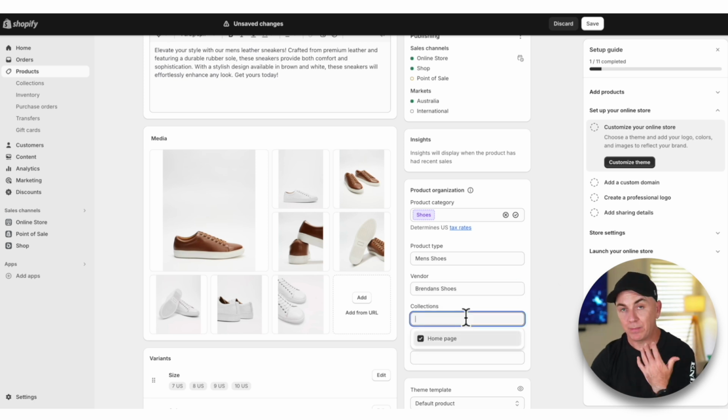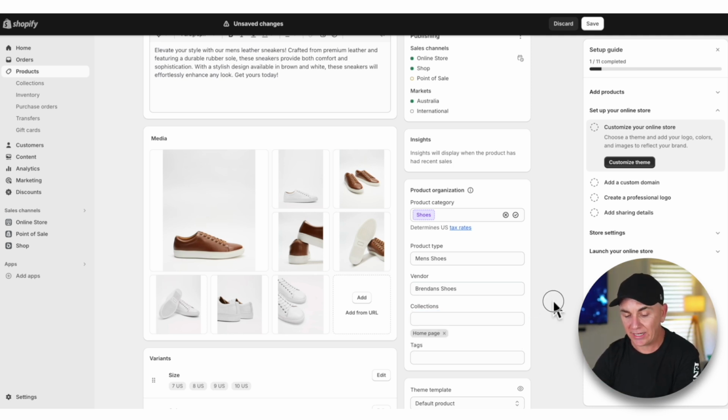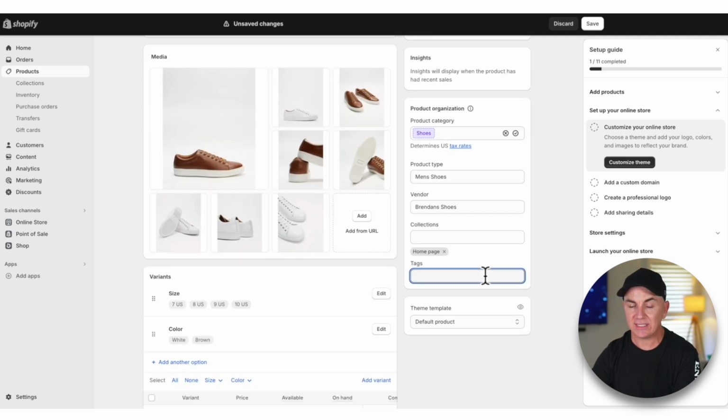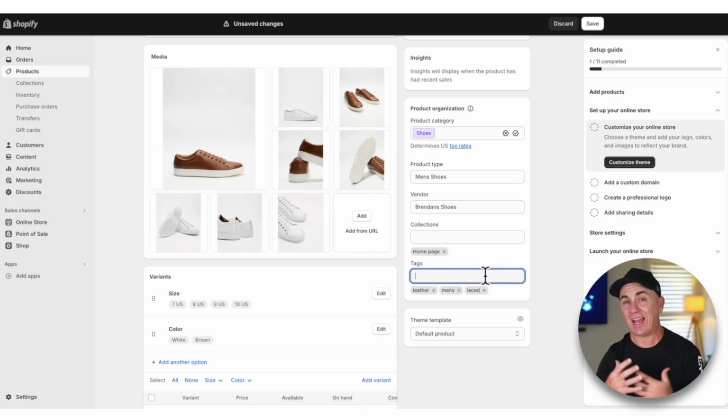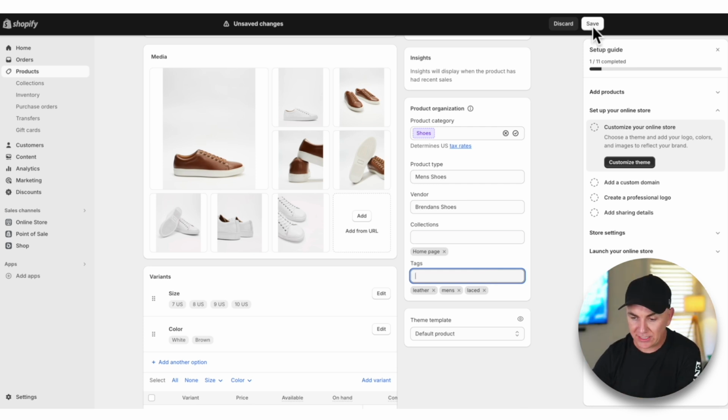Now, sometimes people add to collections here. Now, I don't like this because it gets a little bit cumbersome if you've got hundreds of products. So I'm not going to add anything in there. And now tags is whether there's any identifying features. So we could put in here leather, men's, laced. So it just adds tags to your product, and we may use those in the future when we're creating collections. All right, let's click save.